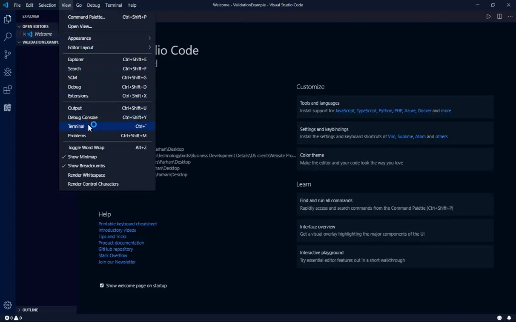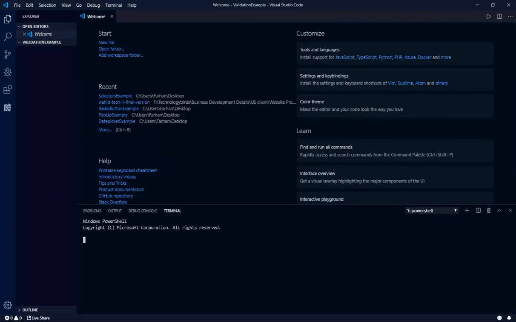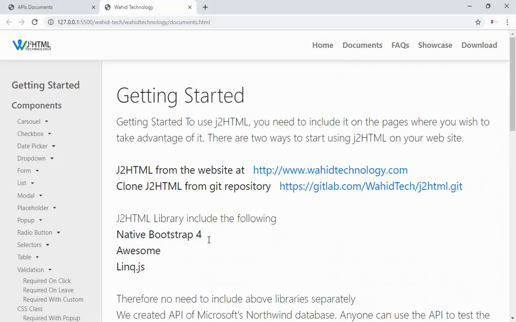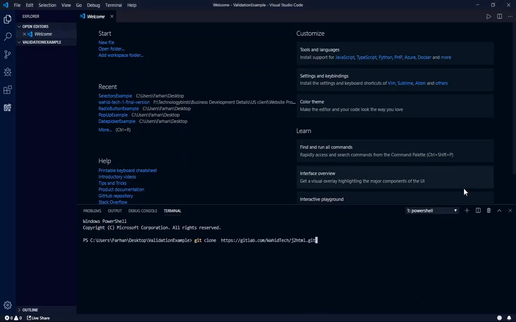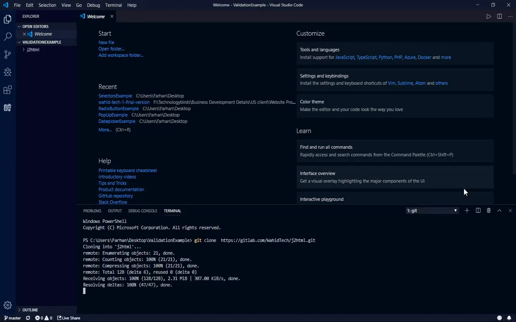Click View, go to Terminal. Write here the command git clone, and from here copy the git link, paste it here, press enter. As you can see, the cloning is under process. The cloning has been done successfully. We have loaded the files here successfully.